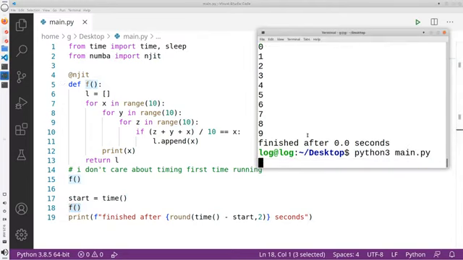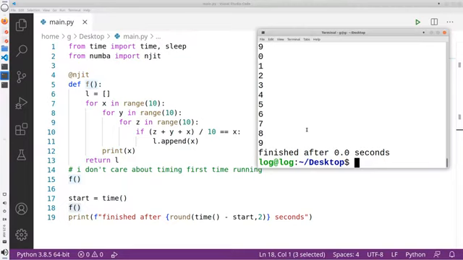So if I run this again, we'll see that the timing of the function itself is actually pretty quick, but it's pretty quick because the compilation already happened, right? The time needed to compile this function already happened up here, and because of that, this function down here is a lot faster at executing.